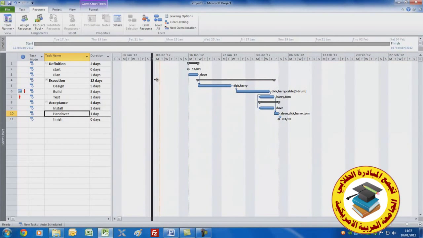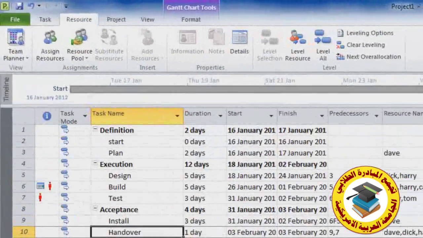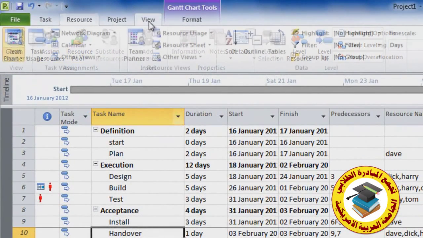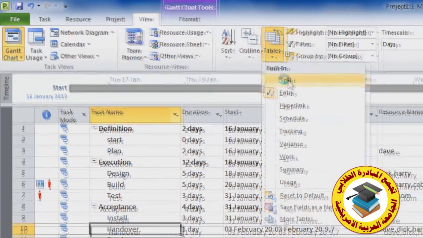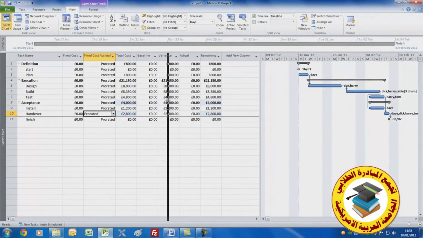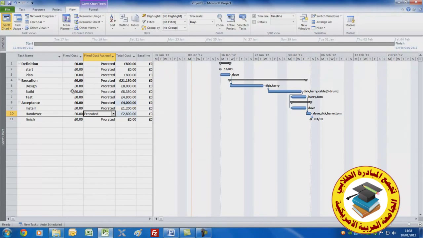Now this is the entry table. Let's peel this away over here. If we now go to view and choose tables, and we'll use the cost table simply because it has a fixed cost field, and for the build, in addition to the drum of cable, we'll need some other materials, but rather than include those in the resource sheet, we'll merely add it as an expense. Let's have £400 for that as a fixed cost.